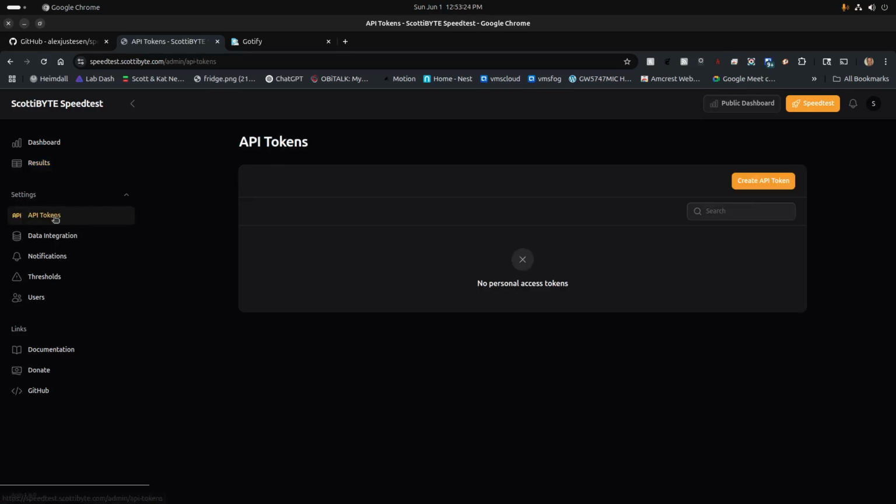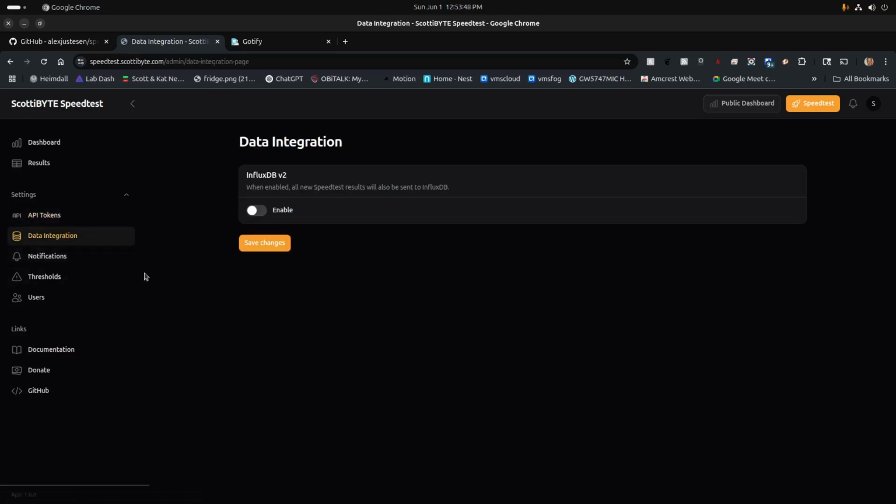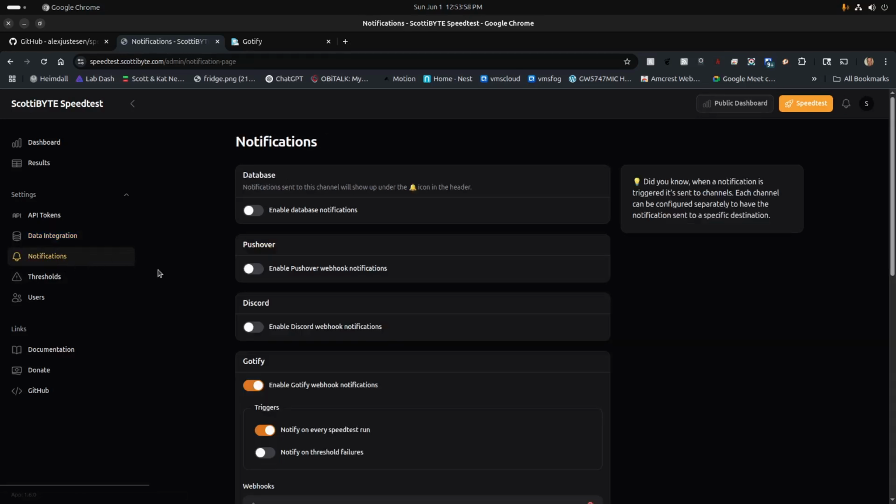We then have a section for API tokens. We can create an API token so that we can query what the speed test results were from the most frequent or most recent speed test. And then we can also initiate a speed test from another server with the API. In the data integration section, you have the option to integrate this application with an Influx database. And then you have a section for notifications.